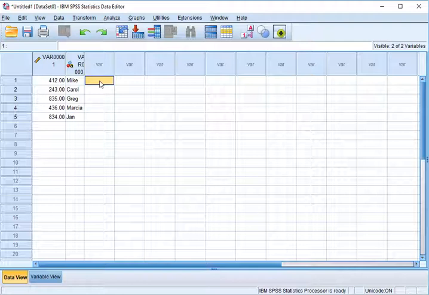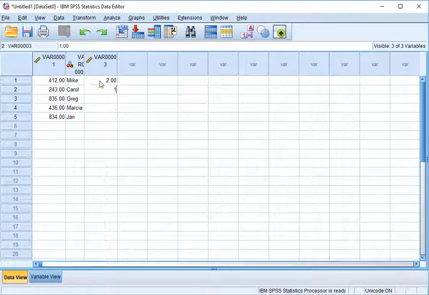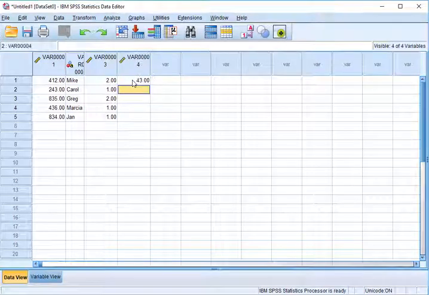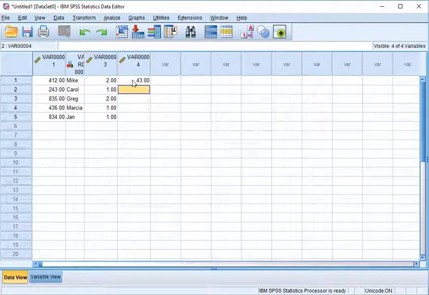But for right now, we'll put in a 2 for male, a 1 for female, 2 for male, and the last 2 students are also females. The last variable we'll include will be the student age. Click in that first cell of the fourth column. I'll type in 43 and hit enter. This is Mike's age, 42 years. Carol, 42 and enter. 17 for Greg. 16 for Marcia. And lastly, 14 for Jan.